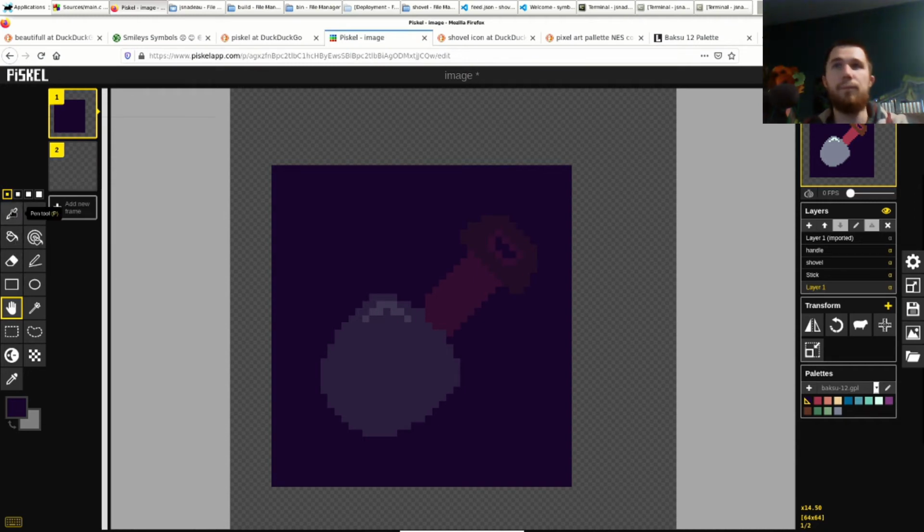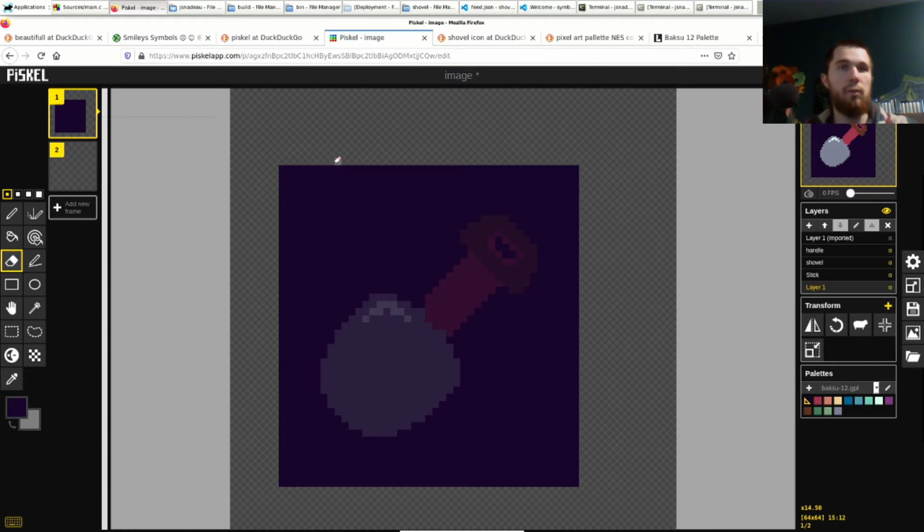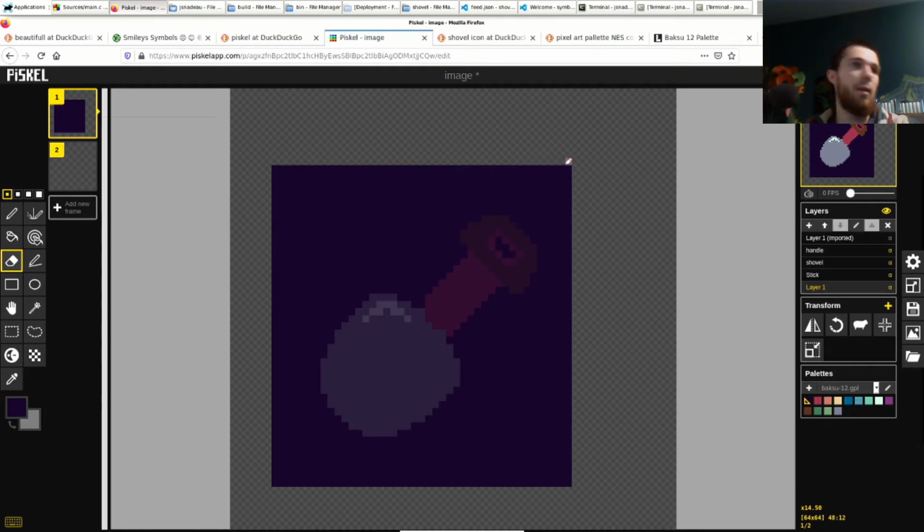Okay. Well, let's use the eraser. I want a kind of roundabout thing. Now I'm gonna need, whoa, like that. I'm gonna need some markers or something. So let's add some markers.